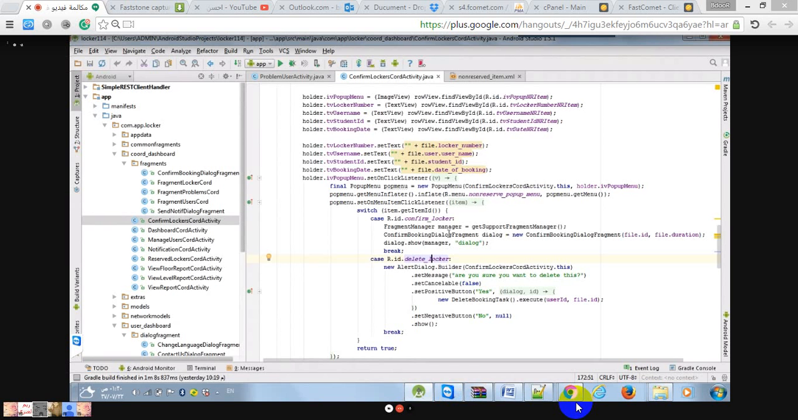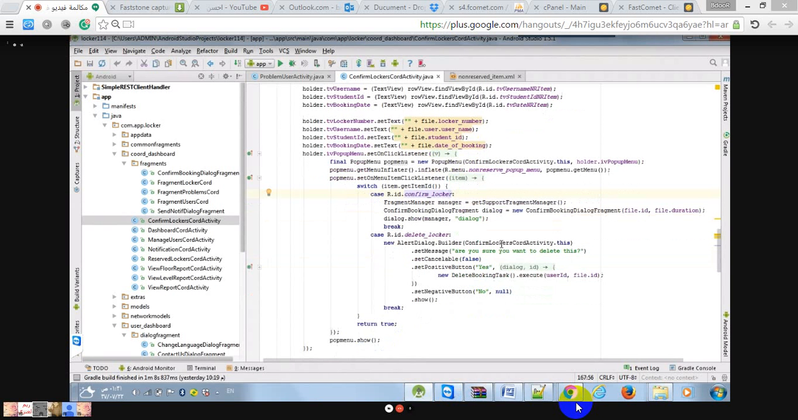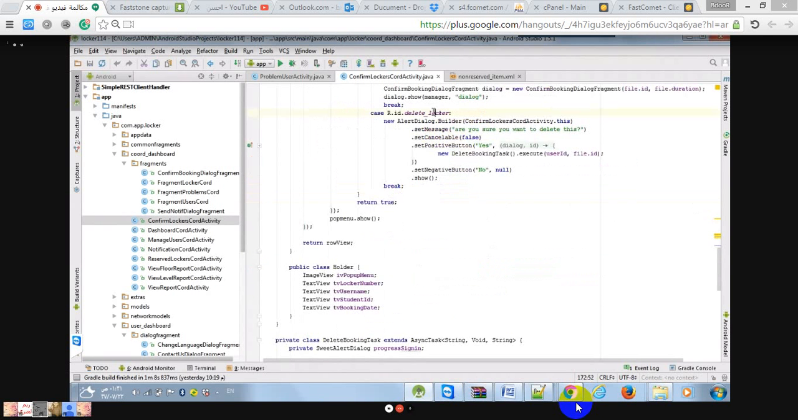Okay, so this one is confirm locker. It will open up the confirm dialog box. Later, in a bit. The second option is delete locker. In delete locker, we are opening an alert dialog box saying, "Are you sure you want to delete this?" And it's not cancelable. If you want to cancel this, you can hit no, but you cannot touch anywhere else or use the back button to cancel this dialog.